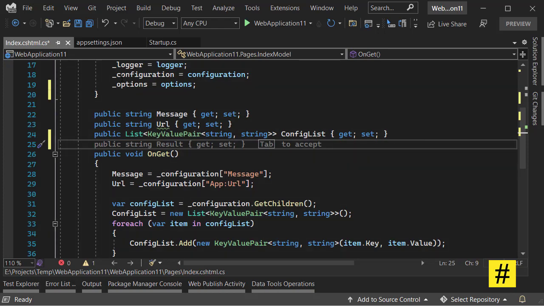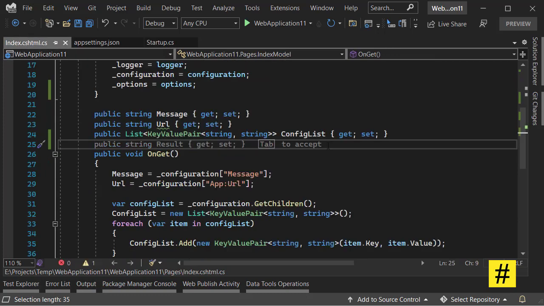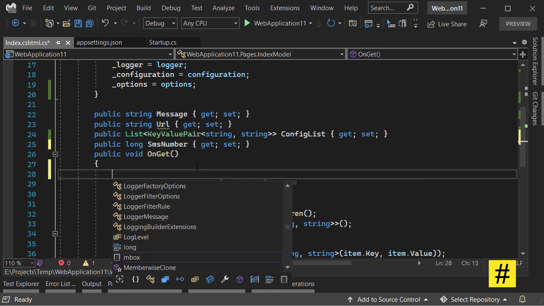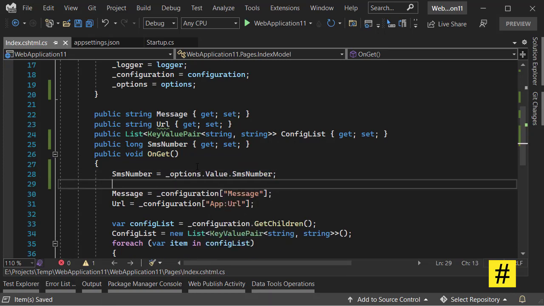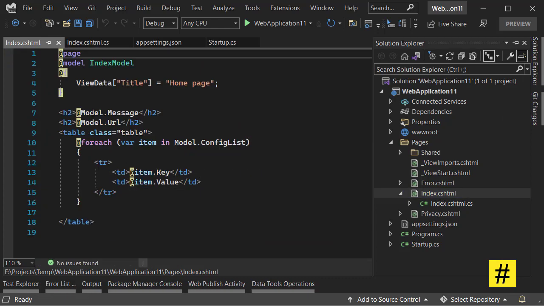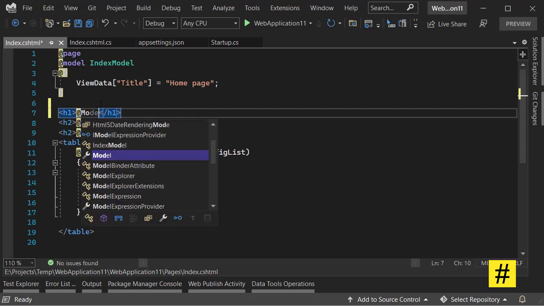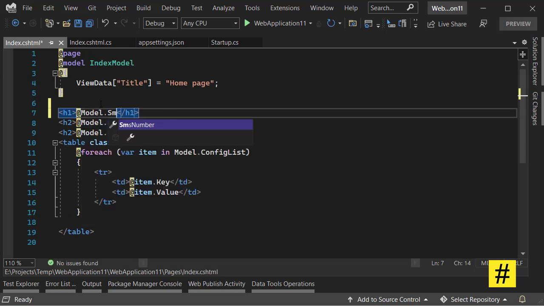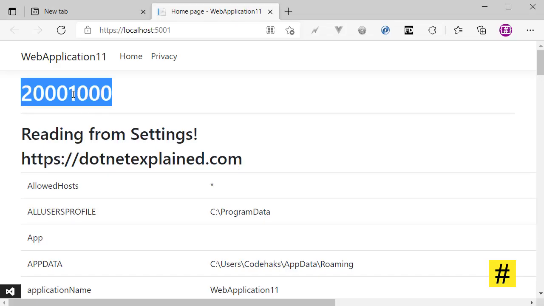Let's add a property like SMS number, copy this in here, and SMS number is options value SMS number. That's all we need to read these settings, and now let's show this here. H1, @Model.SMSNumber, and an HR to separate these, and now let's run the application. Great, it's working right now.